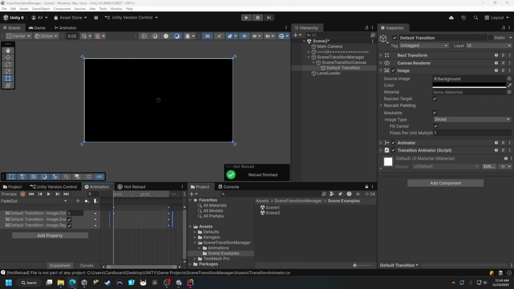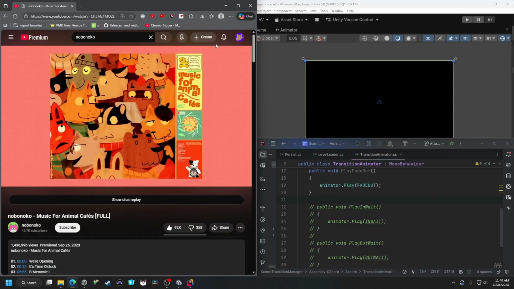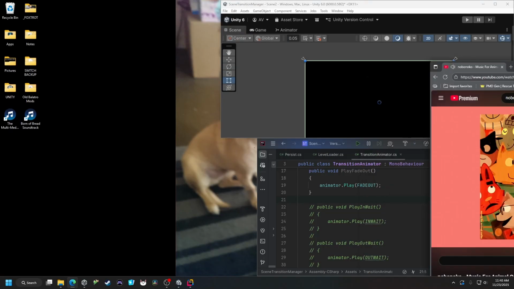I'm gonna make this music a loop. I don't have to keep adjusting it all the time. Also, if you want the name of the song, it's Nobonoko, music for a cafe, animal cafe. Pretty good song, or a pretty good album.